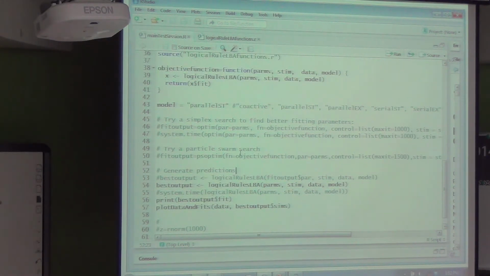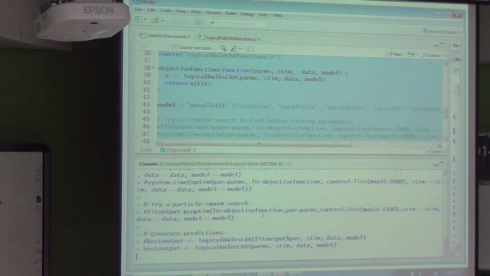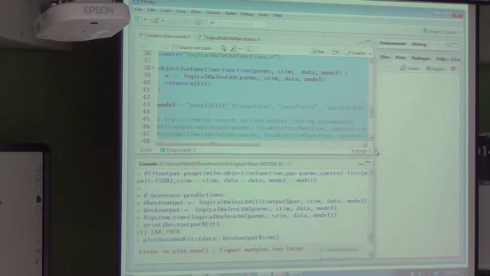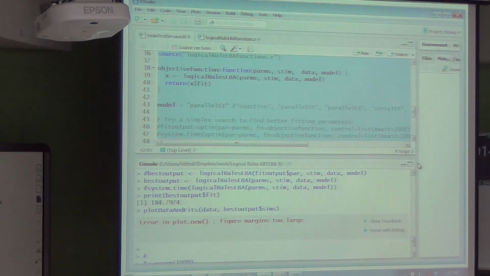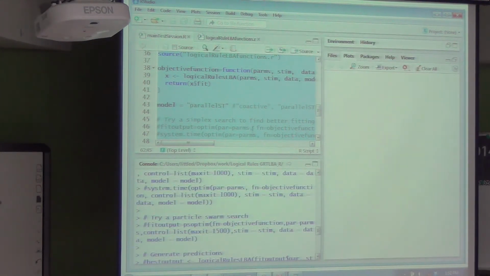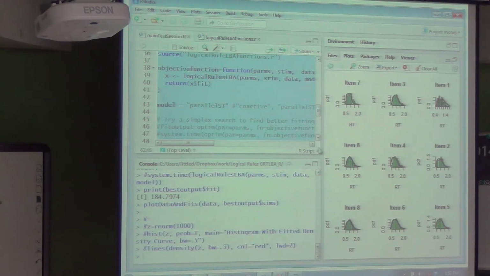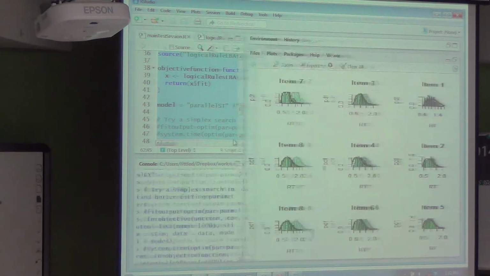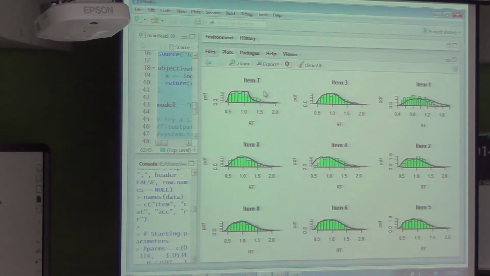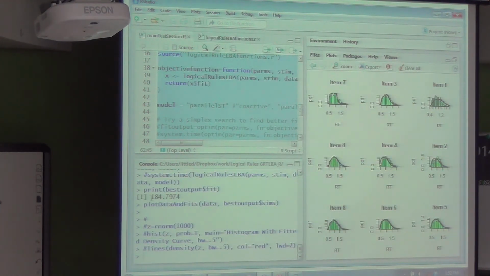So let me show you what this does. If we just start with some parameters, the margins are too large. Let's try again. Okay, there we go. So this is fitting the parallel self-terminating model to this particular data that I've specified from each of these items. And we actually get a fit value returned of 184.79. This is the quantile maximum likelihood estimate. That's actually not too bad.